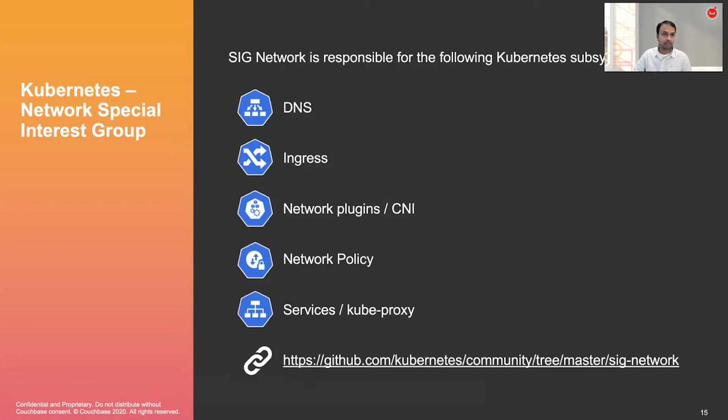As I said, Kubernetes network special interest group, right? So there are special interest groups available who are responsible for maintaining various components on the Kubernetes platform. sig-network is responsible for the components, interfaces, and APIs which actually expose networking capabilities to Kubernetes users and workloads. So sig-network also provides some reference implementation of these APIs. For example, kube-proxy as a reference implementation of the service API, right?